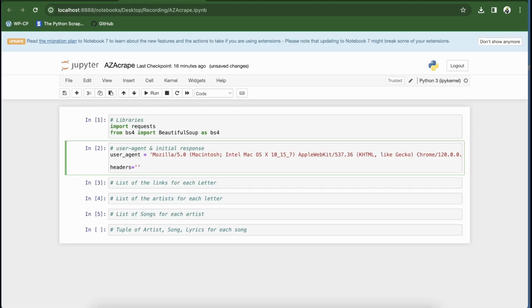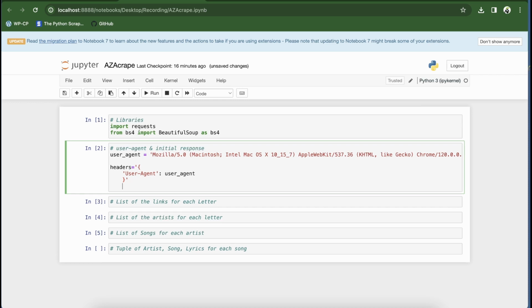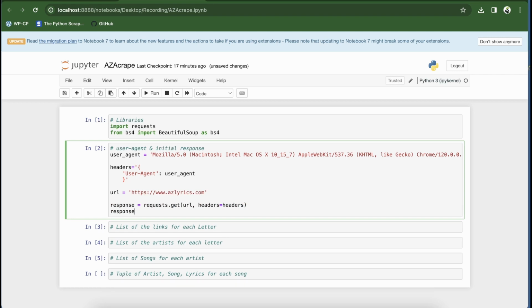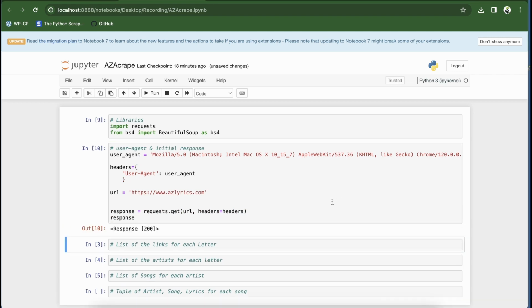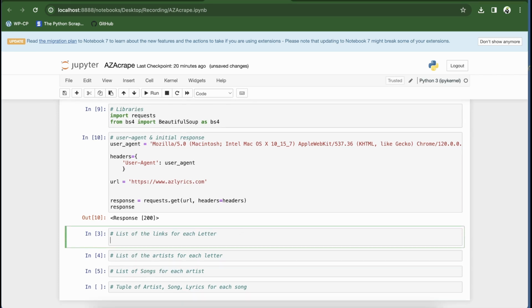Then we'll create a header. Headers equals, and it's a dictionary, so we need to add in quotes user agent as the key to the dictionary, and then we need to add our user agent itself. Now let's create the URL, https://www.azlyrics.com, and then from there we need to create our response from our requests library. That response when sent to the internet gives us 200, which means it's a valid response. Now let's cook up some soup.